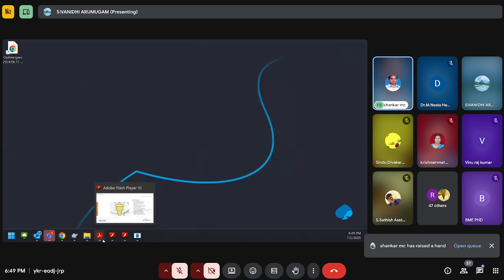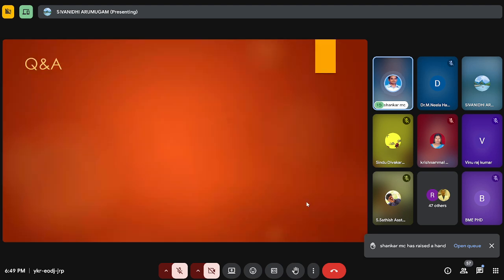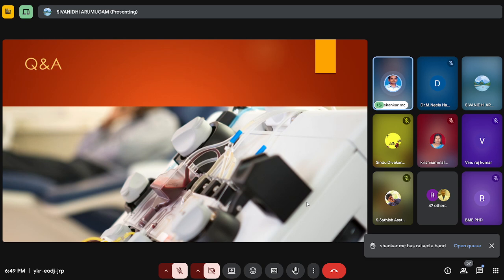In how much time will this draw the blood from the donor? How much time is required to store the blood into the bank, sir, from your system?